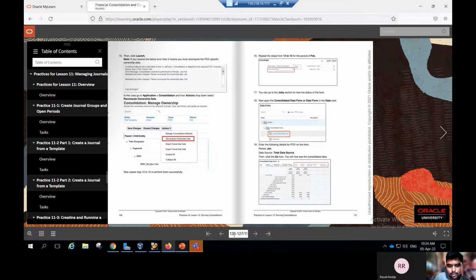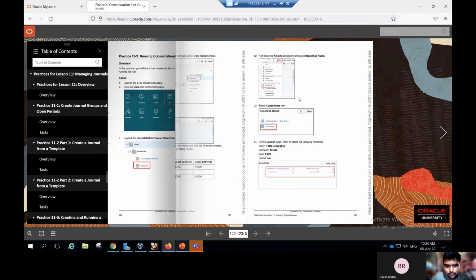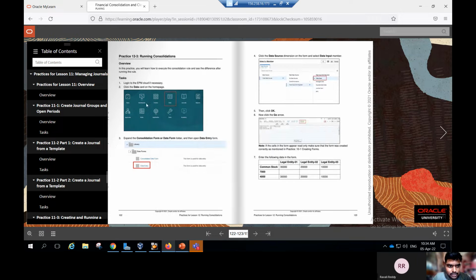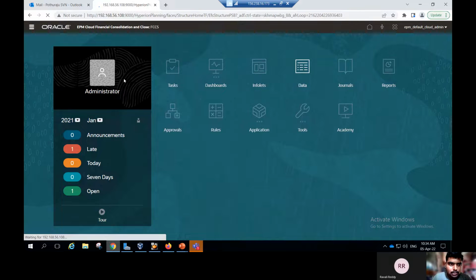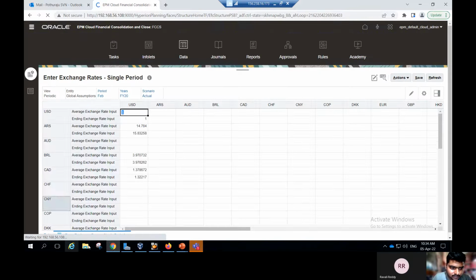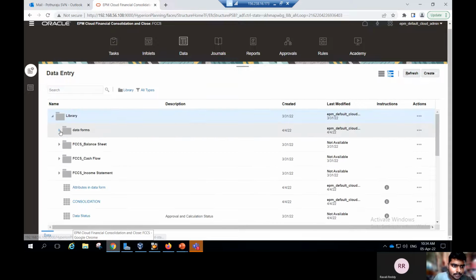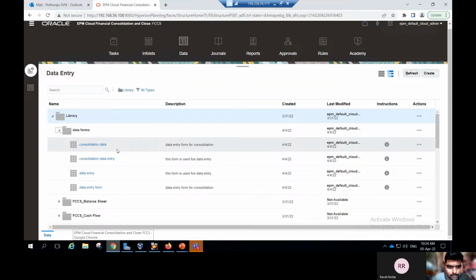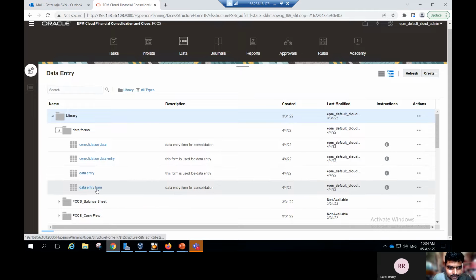I will show you how to enter data for a single period and multi period. Next we go to the application and click on the data card. I have created two forms earlier under the data card: one is the consolidation data and the second one is the data entry. Now I am selecting the data entry form.